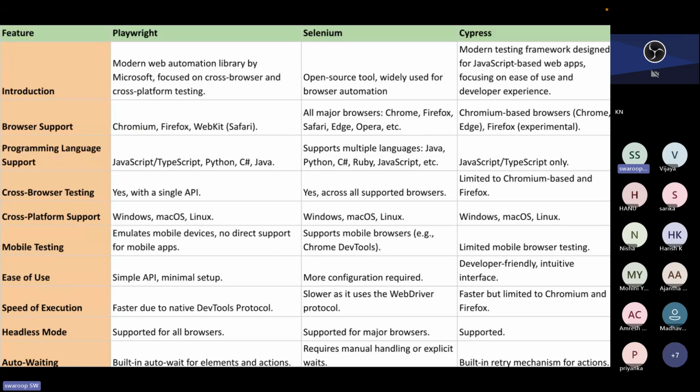Anyone has any doubt, query, questions on this comparison, Playwright, Selenium, and Cypress? What is a Shadow DOM? Sorry, come again. What is Shadow DOM?